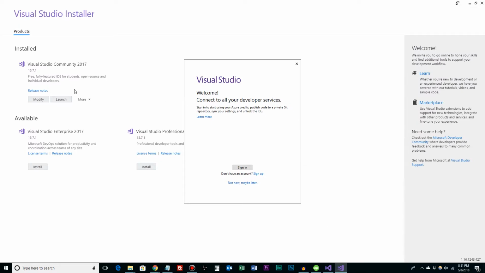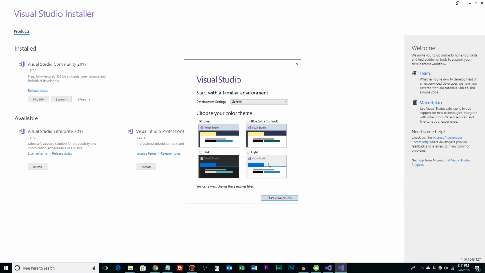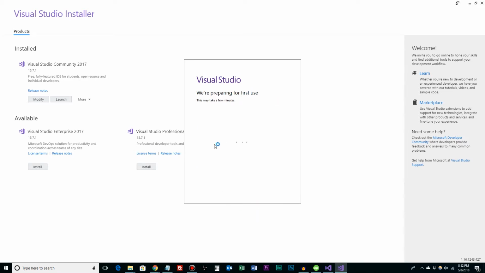So now that my install is all finished, I had it selected to automatically start Visual Studio. If you didn't do that, you're going to want to start the program. Then you can sign in with an account if you want, or you can just skip that and do it later if you want to. Then you can select your development settings. I have mine as general. And then you can choose your theme, whatever theme that you would like, and then start Visual Studio.